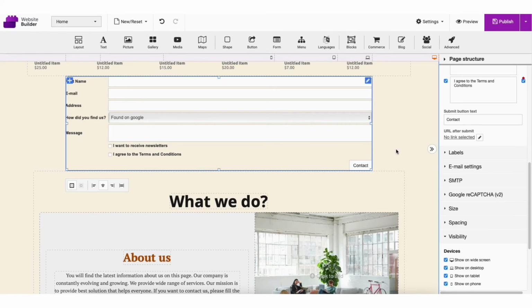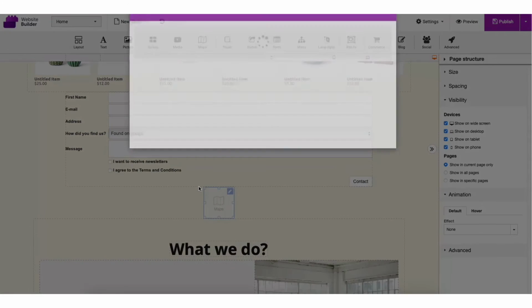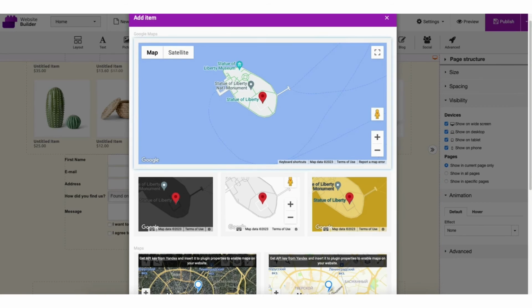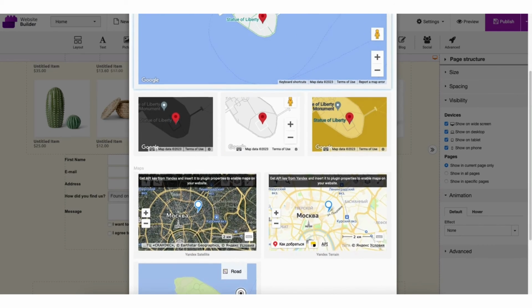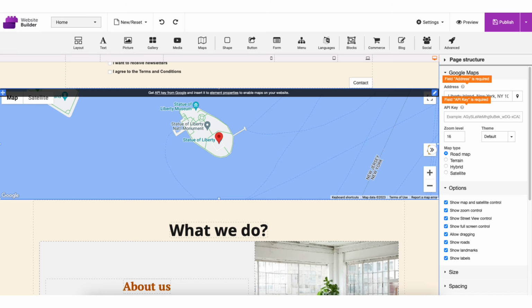Now let's cover maps in case you want to showcase a map on your site. From the top, you can drag the map in to wherever you'd like it. You can now scroll through different map selections you can select from. I'll choose this one. It's now added to the page.